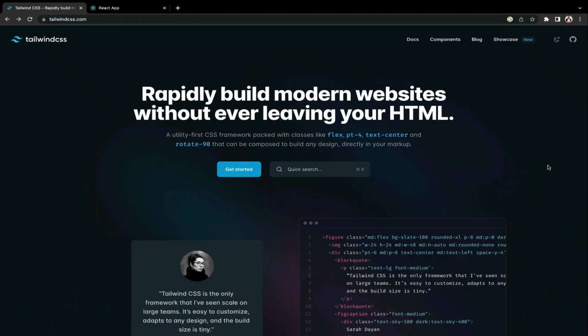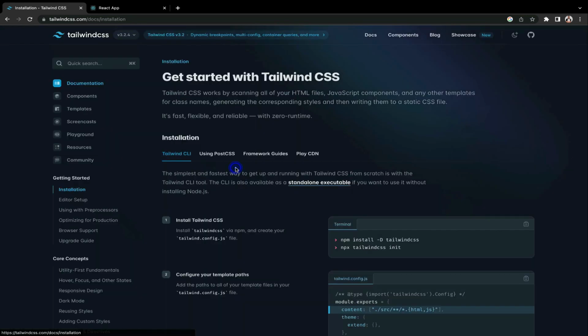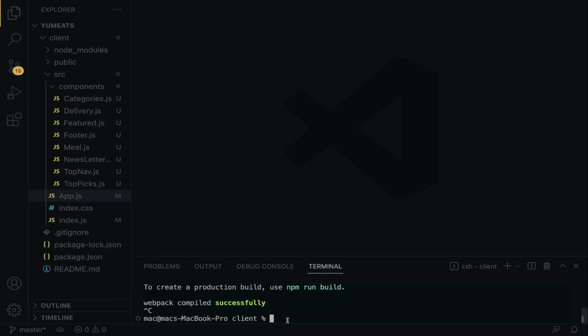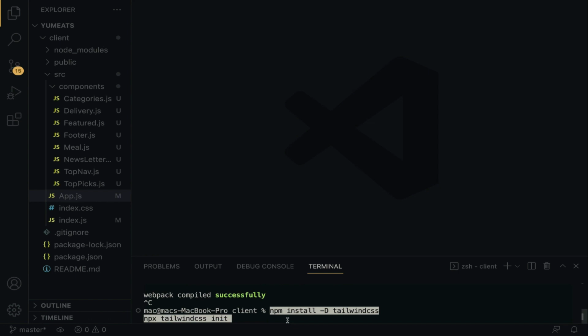Let's go ahead to install and configure Tailwind. So hit on the Get Started button. Here is the advice. So first, we are going to do npm install -D tailwindcss. Okay, so I'm just going to click here to copy. Go back to VS Code, right within the terminal, and please do make sure you are in the client directory. Paste it right here. And here, this will be used to initialize the Tailwind.